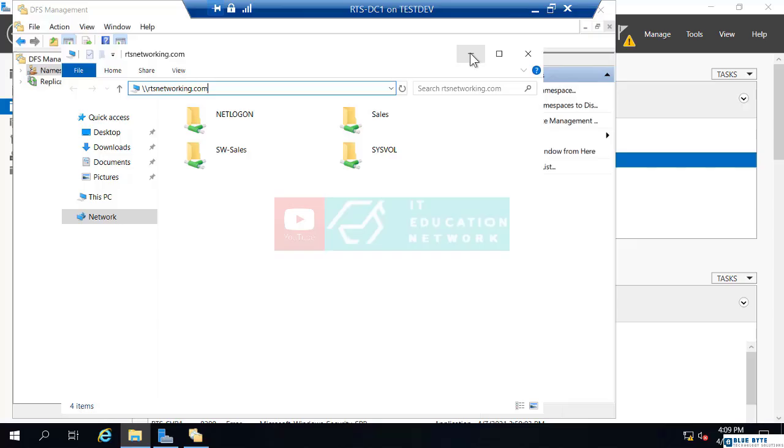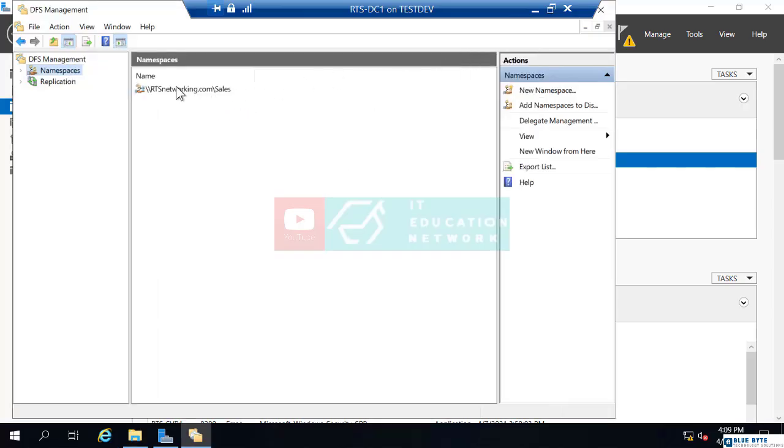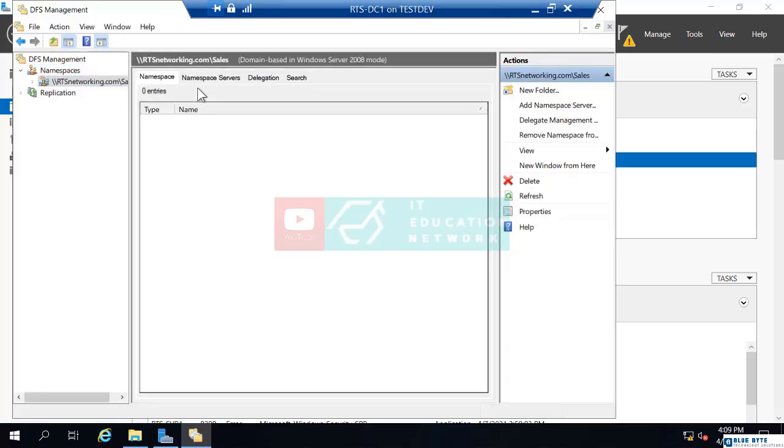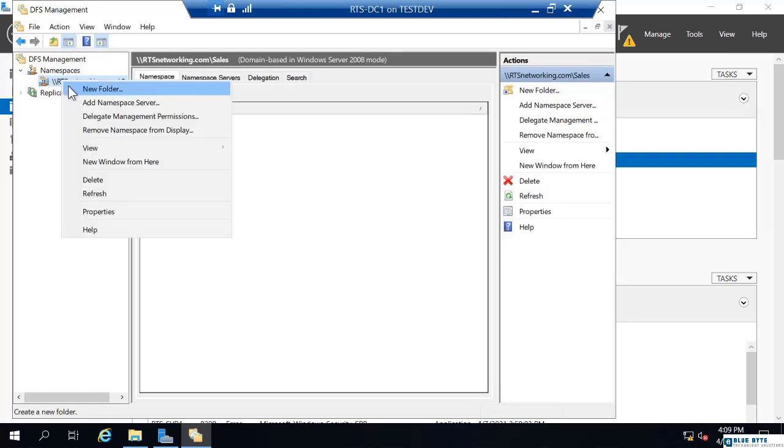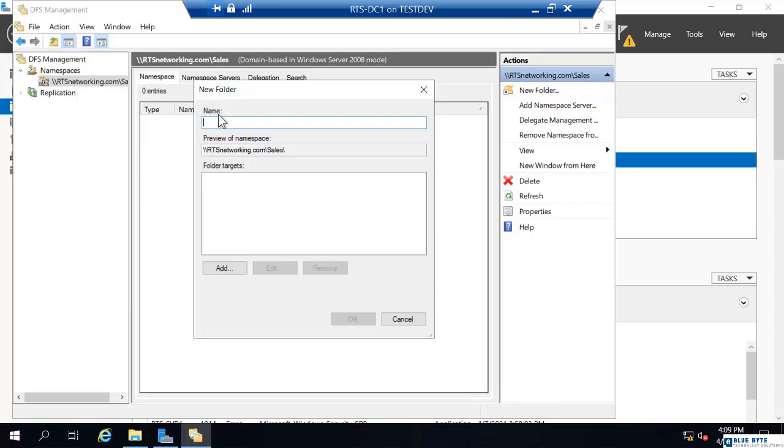Well, what I can do, if we go back to DFS Management and I'm going to open my namespace, if we expand that, what I can do is add a new folder to it. So I'm just going to click new folder and it says, what do you want to name this new folder? This explains everything. I'm going to name this East. Now see what it did. \\rtsnetworking.com\sales, which is the namespace, \east.